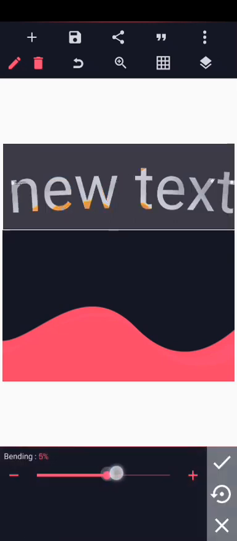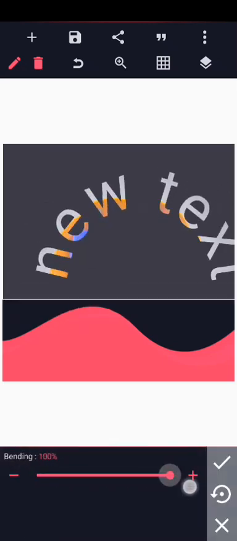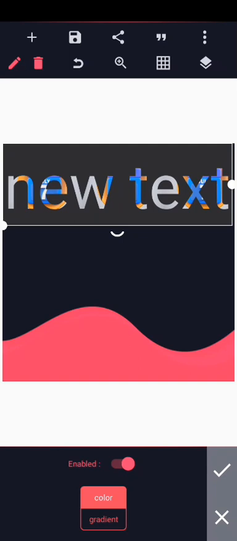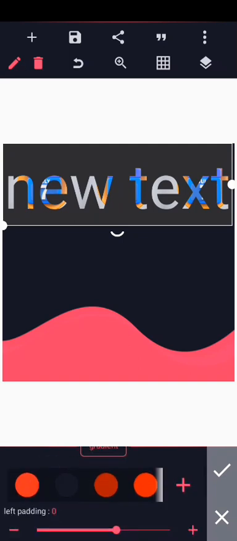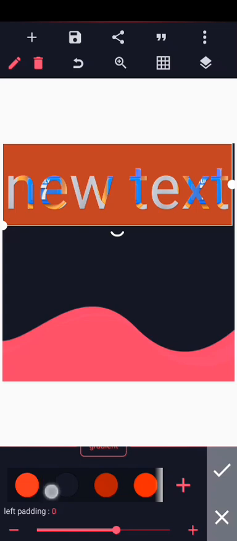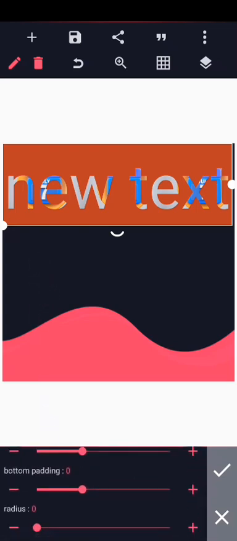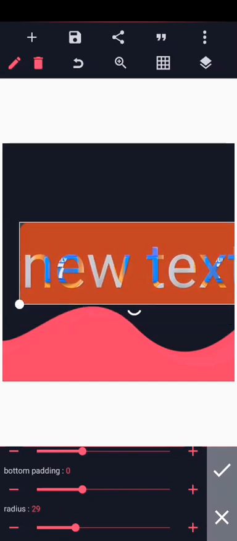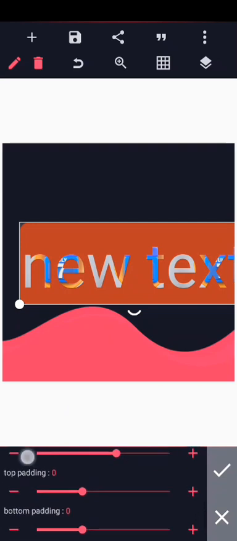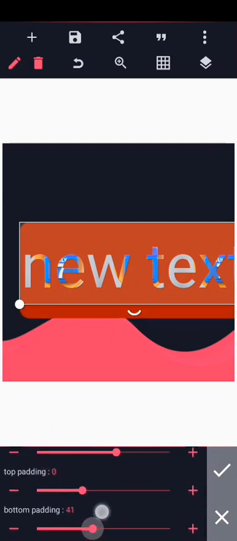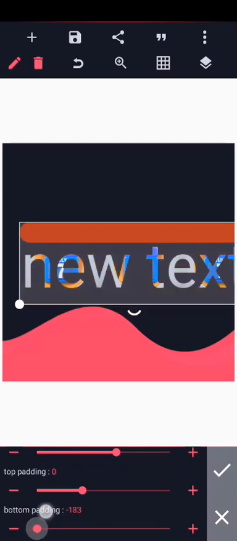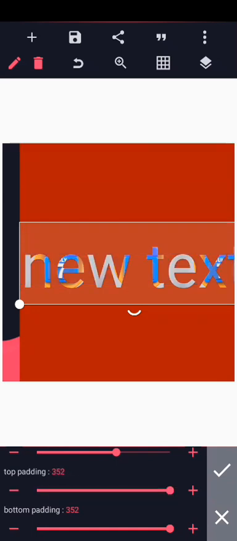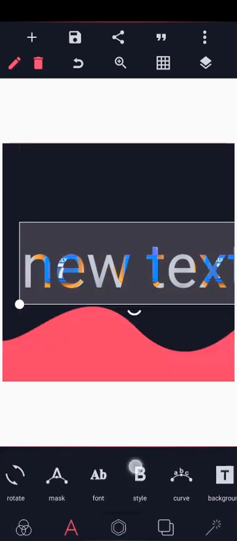We have the curve. We want to make it bend, and here we want to make it bend. We have the text background. Maybe you want the text to have a background also. Actually, this text background does not really link to some extent, and sometimes you need it in case you want to make it at the center. You just edit it the way you like, as text. That's for the text background.